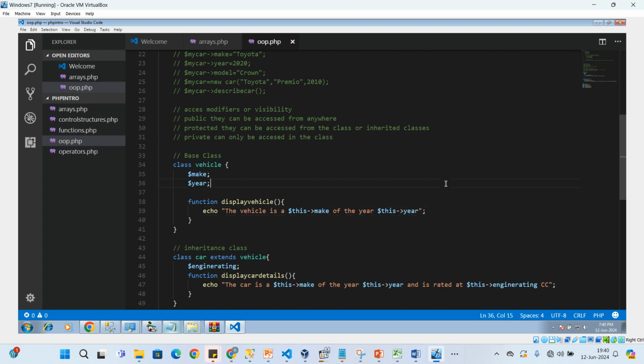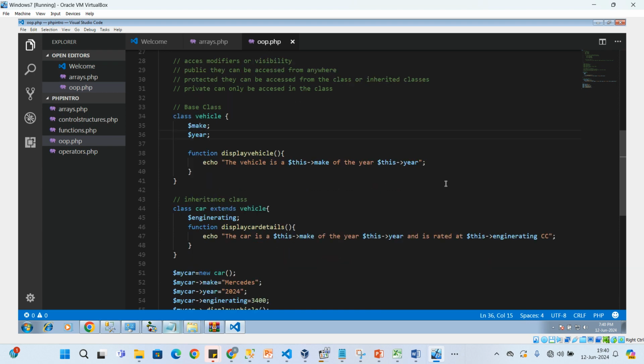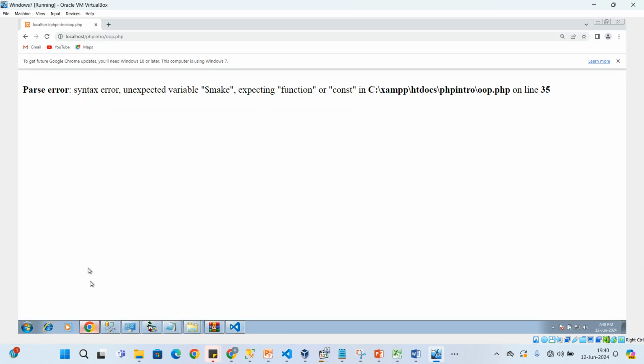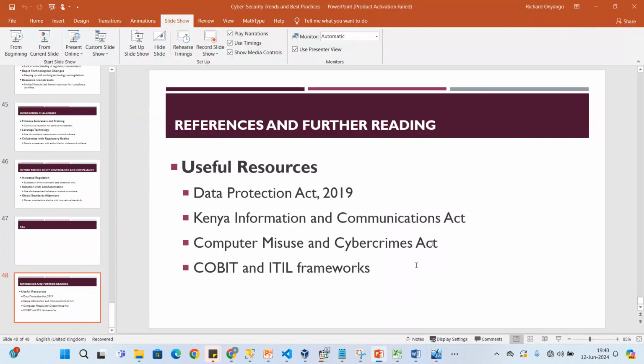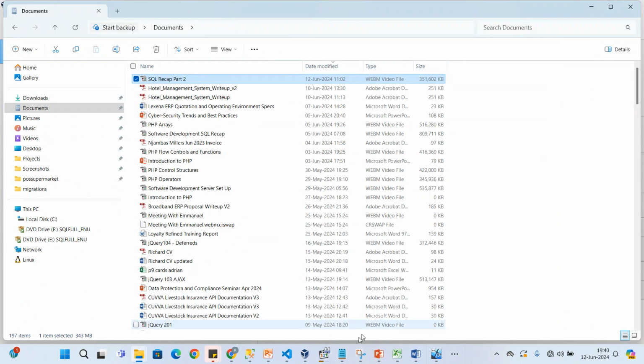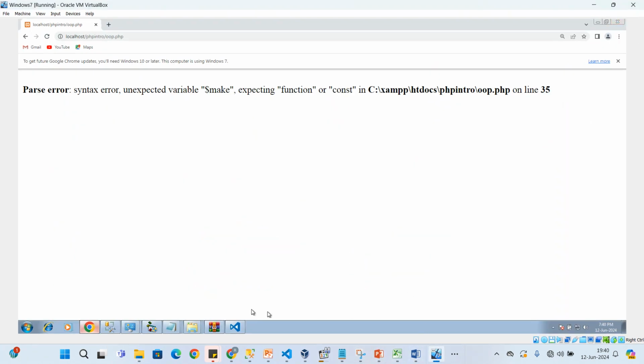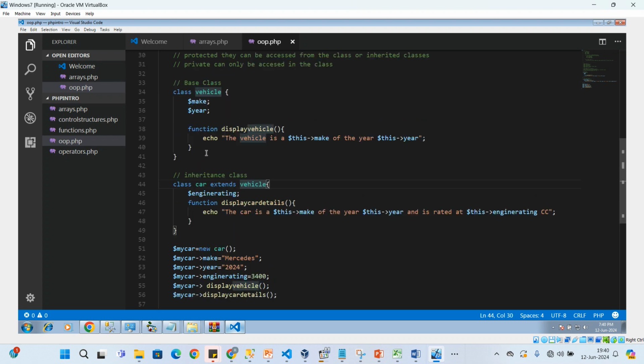I think that should now be okay. Yeah, let me try that again. So it's telling me that make expecting function or constant on line number 35. I think that's a function. Sorry, line number 35. Where's line number 35?